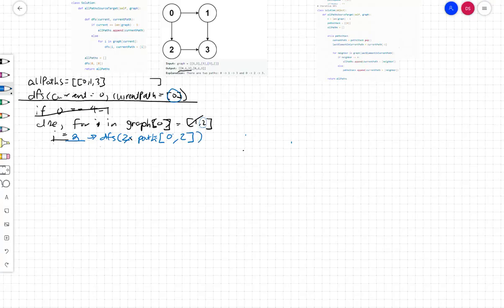So DFS of 2, 0, 2, and if 2 equals 3, then it doesn't, so ignore that, else for i in graph 2. And what is the second element, the second index element here? It's just this single array 3. So 3, we call DFS 3.